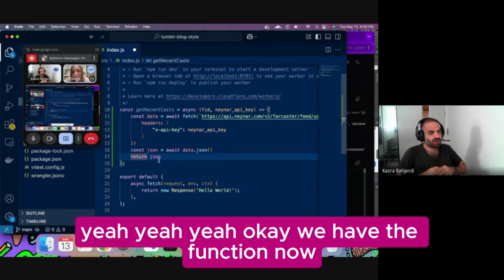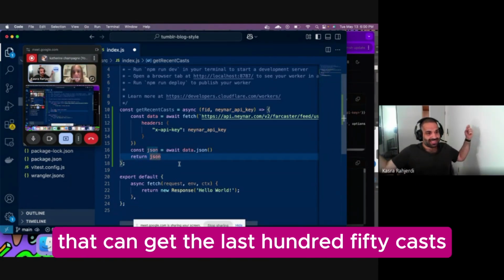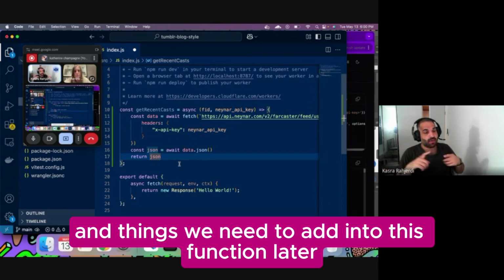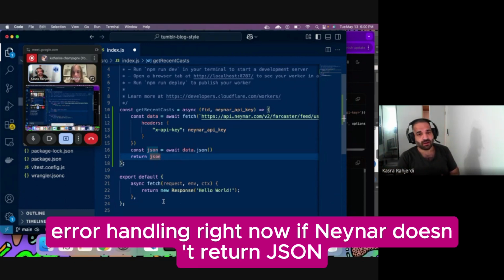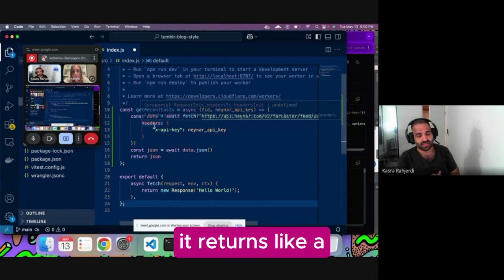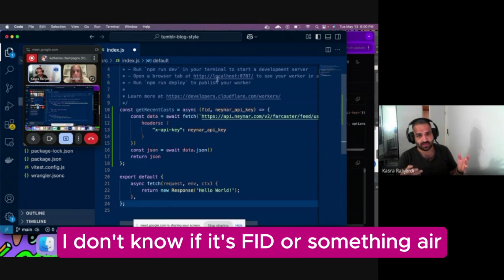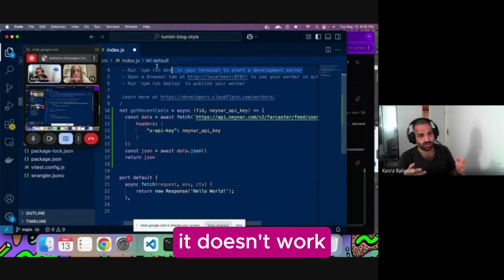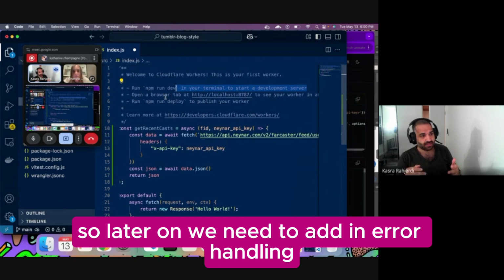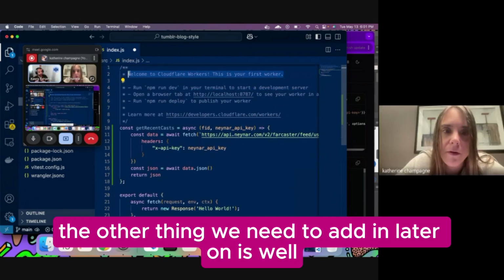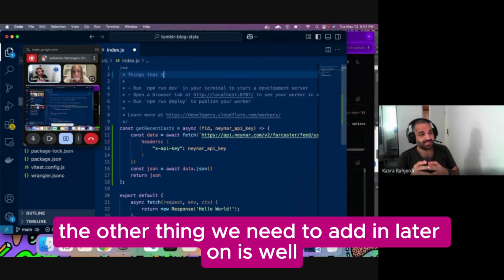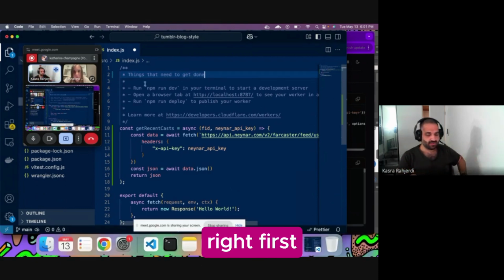Okay, we have the function now that can get the last 150 casts. Things we need to add into this function later: error handling. Right now, if Neynar doesn't return JSON, it returns some kind of error. It doesn't work. So later on, we need to add in error handling. The other thing we need to add in later on is, well, write first.